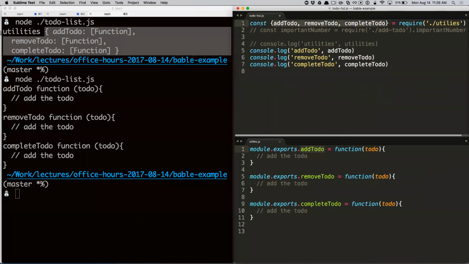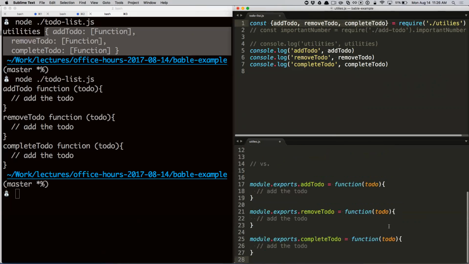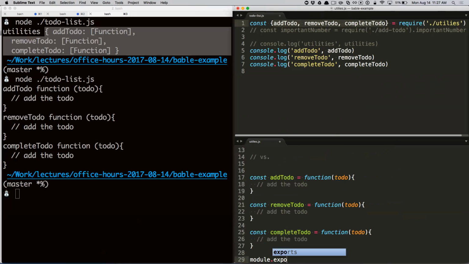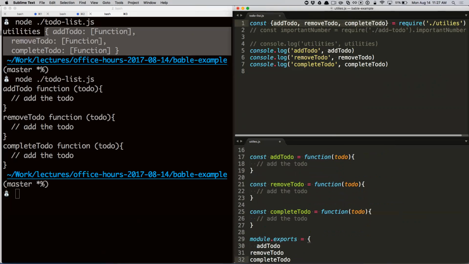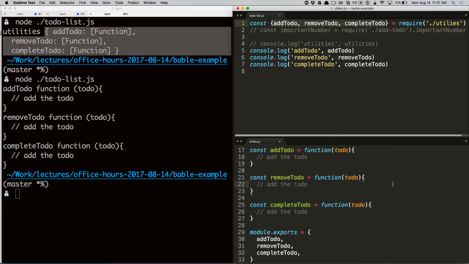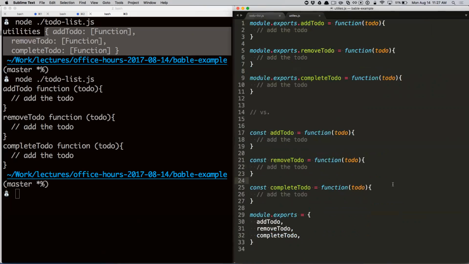So this is a common pattern that you'll see. Another common pattern that you'll see versus this is you'll just see the definition of these variables. And then at the bottom, you'll see module.exports equals, and you'll just create a new object and give it those properties. It's effectively the same thing. We're just being a little bit more expressive about what exports is.